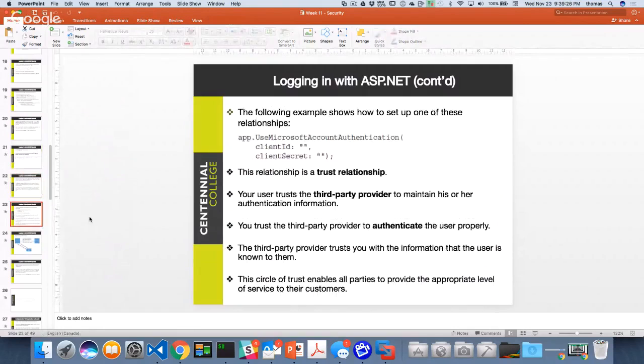And this is where it talks about more how to log in with authentication. Notice that a client ID and a client secret, these two things create something called a trust relationship. Third-party authentication works like this.